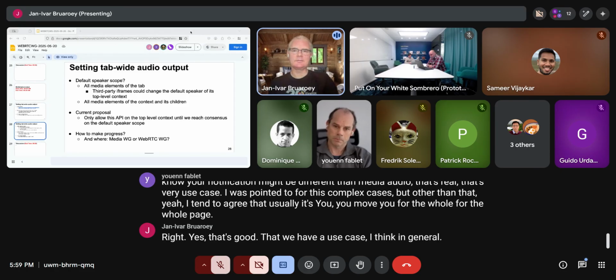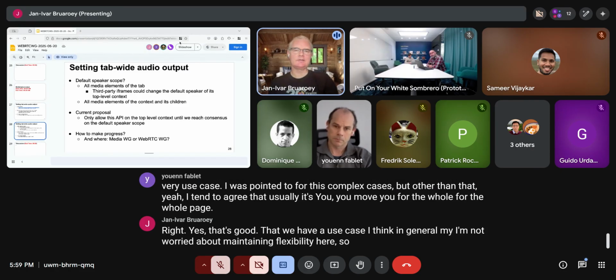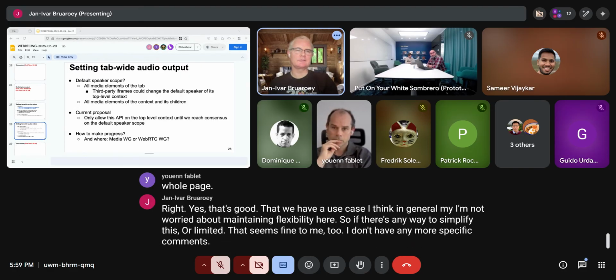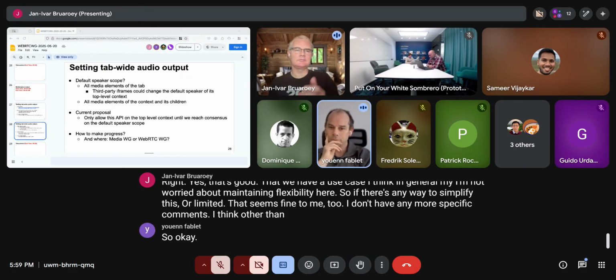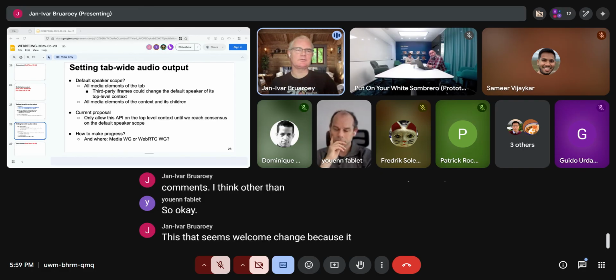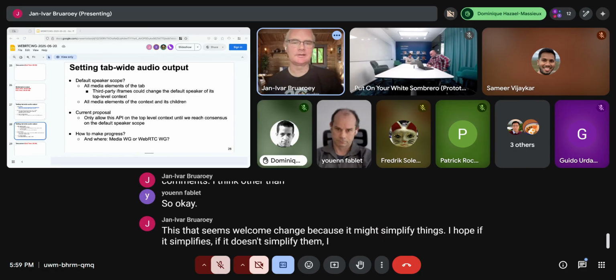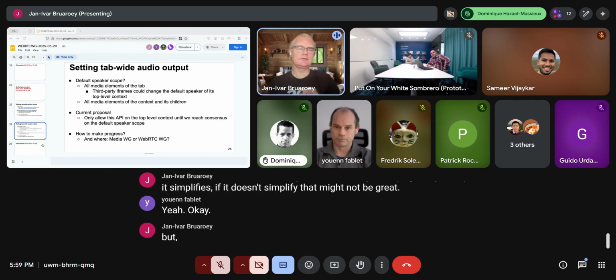Right. Yeah, so that's good that we have a use case. I think in general, though, I'm not worried about maintaining flexibility here. So if there's any way to simplify this or limit it, that seems fine to me too. I don't have any more specific comments, other than that it seems a welcome change because it might simplify things, I hope. If it simplifies. If it doesn't simplify, that might not be great.